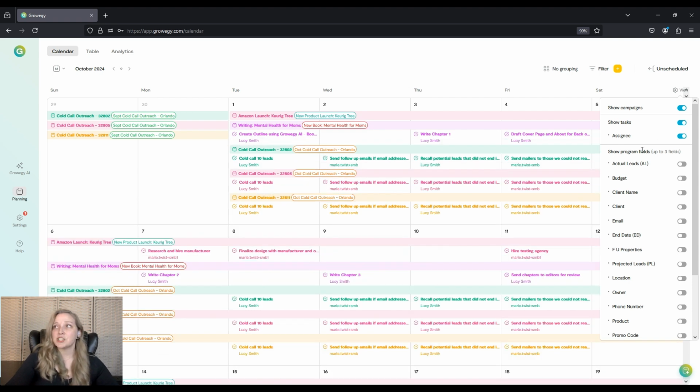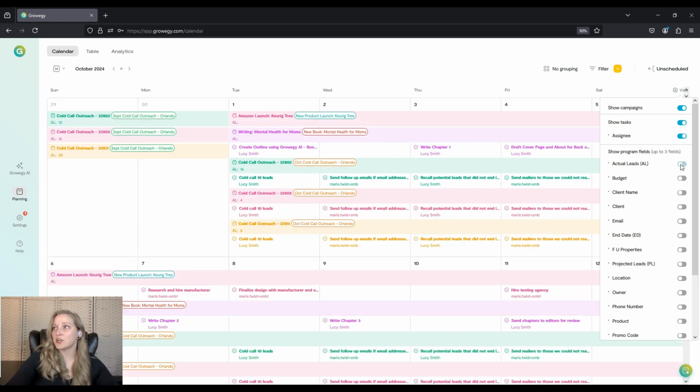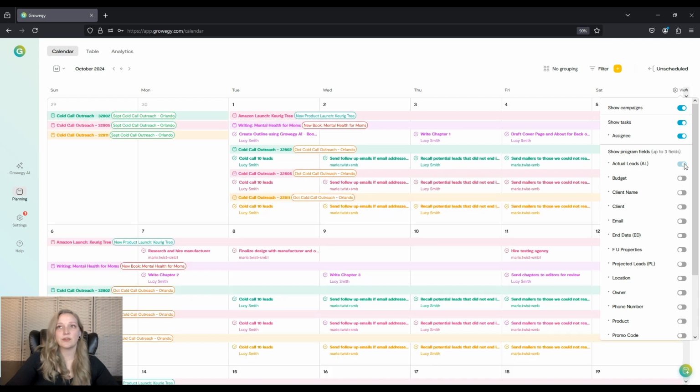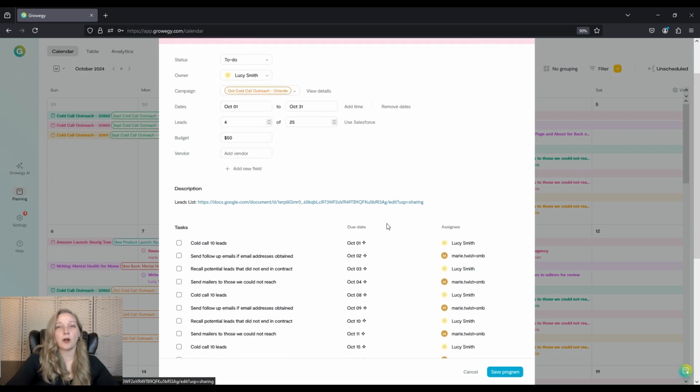Then for the next section here, you get to select up to 3 fields to show directly on your calendar. For this one, let's choose actual leads, budget, and let's go ahead and put the end date on there as well. So here we have actual leads, our budget, and the date that this program is ending. Keep in mind that you can only select up to 3 fields to show directly on here, but if you did want additional information, you can just click into the program card to find it.